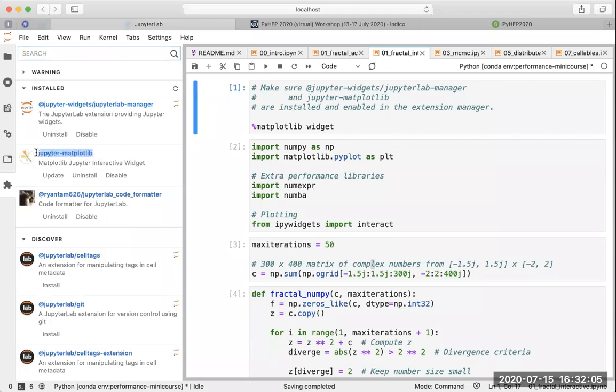The Conda Forge package for Jupyter Matplotlib actually installs this extension for you. It just has to build the JavaScript when you start. The Conda Forge package for this one doesn't install the extension for you, unfortunately. I think that's probably an issue with their package.